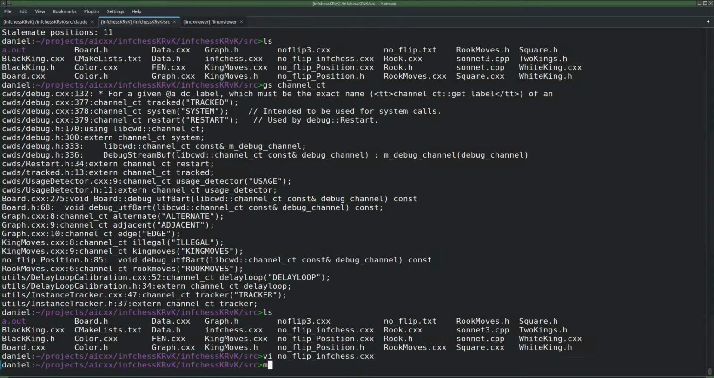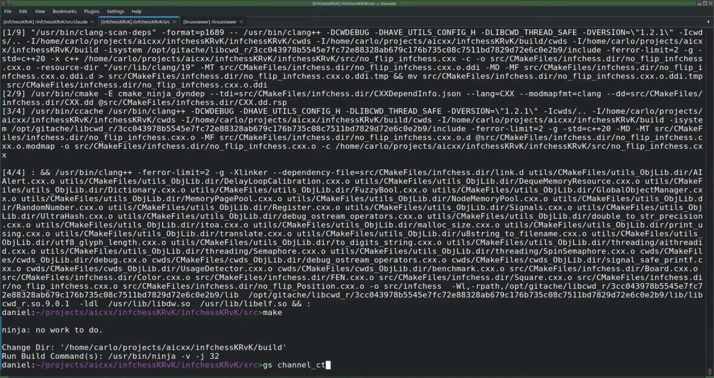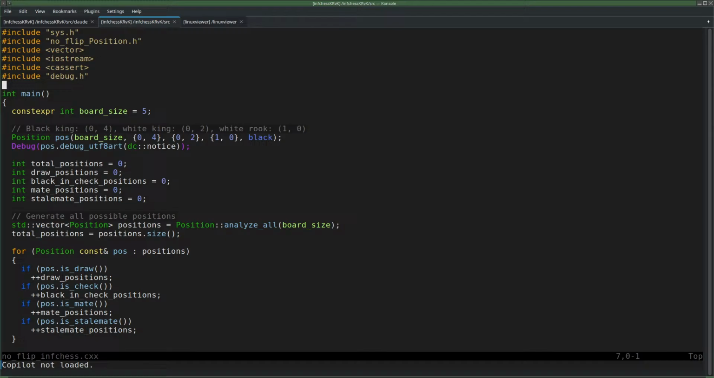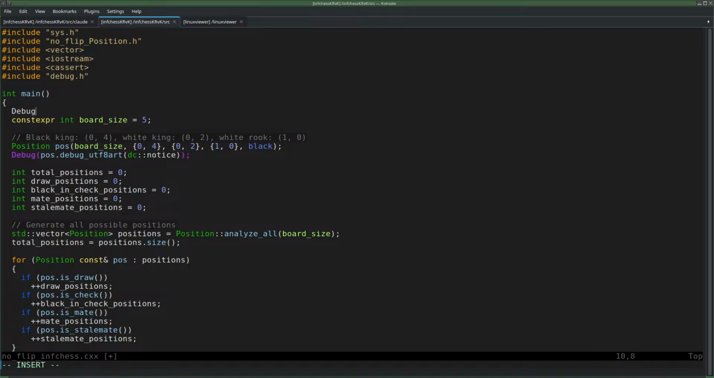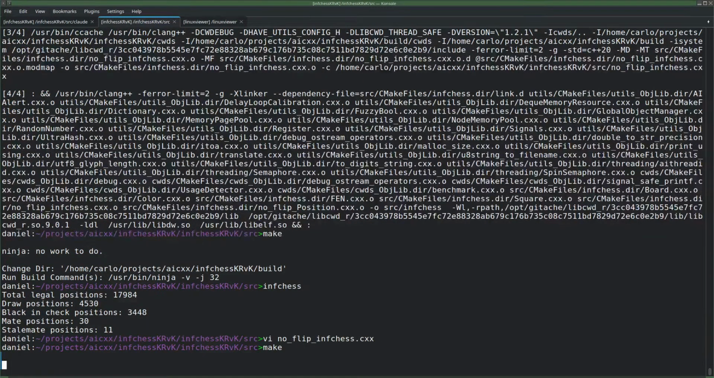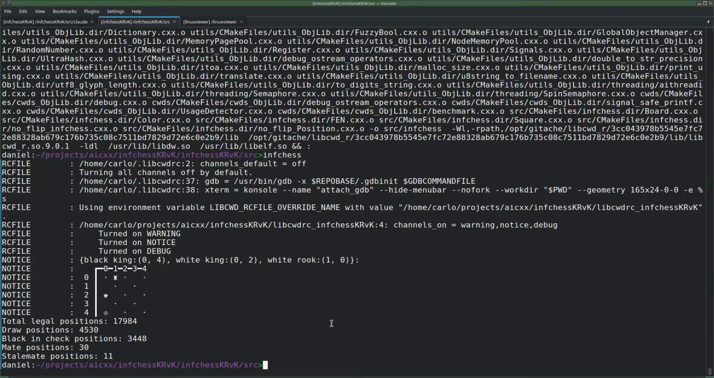See if that works. No. What? Well, it would help if I initialized it, I guess. Namespace debug init. Okay, it prints it.